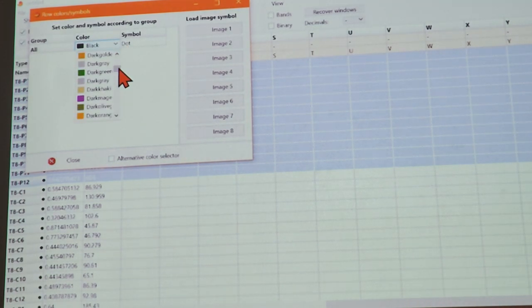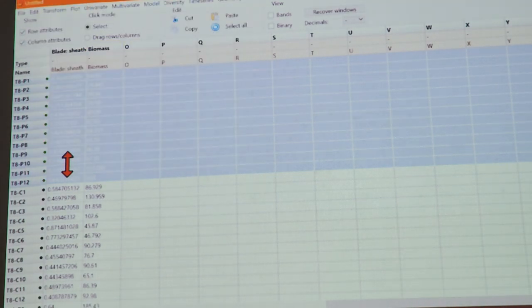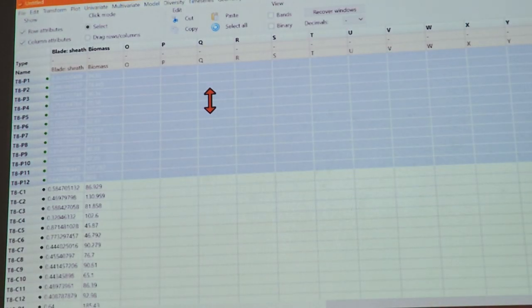Whatever color that you want to change, let's say you want to change to dark green. Yeah, change to dark green, and then close. You know the color has been changed when this dot changes in color. Okay. Can everybody follow? This group, can you follow?